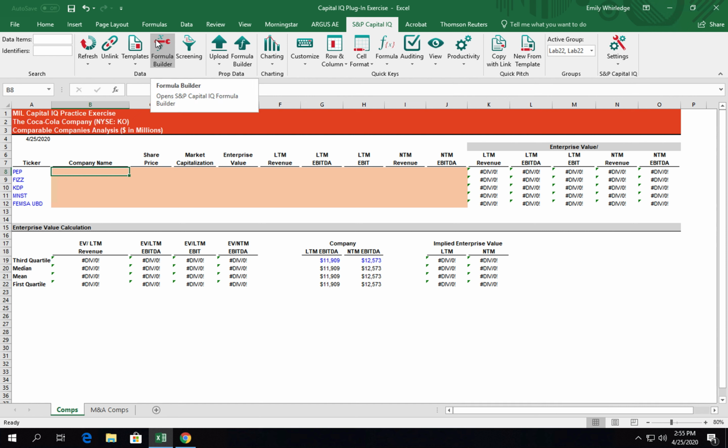It's important to note, if you're going to use the formula builder, you cannot be clicked in a cell. If you have a cursor where you can type, you can see that little bar, that means it won't work. So you need to click out, just hover over it. It has to be selected but not be able to type in it. You're going to click formula builder.